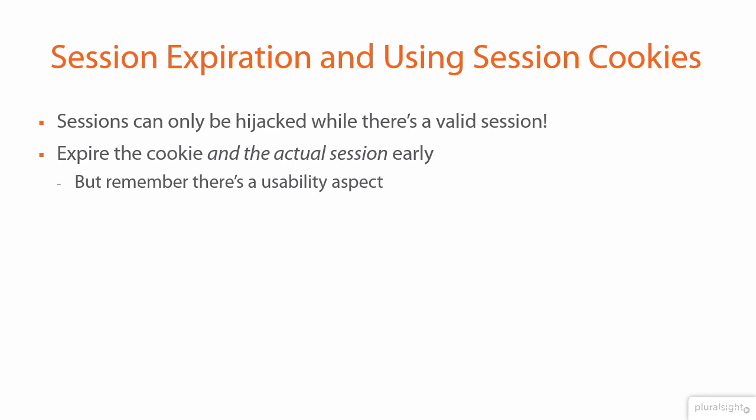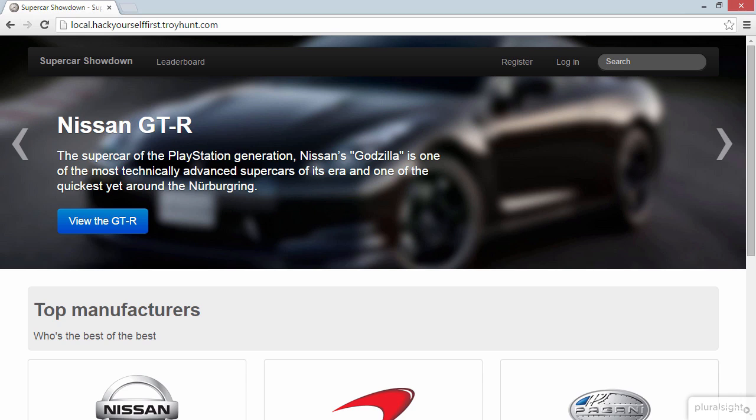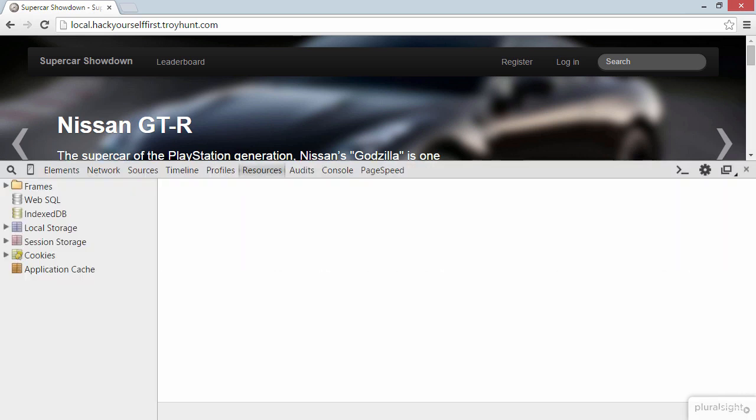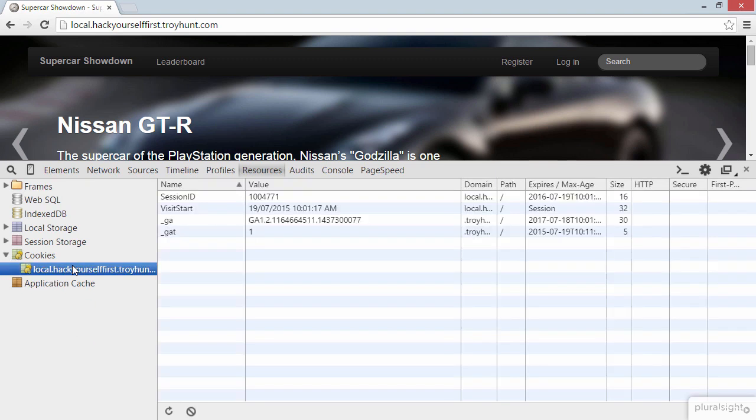Let me give you an example of what I mean by that. I'm going to jump back over to my local version of the app. It's presently persisting the session ID via a cookie, so we can jump on into the DevTools, over to the cookies, into the list of them, and we can see our session ID in there, 1004771. We're still using those terrible predictable session IDs right now. Now, one of the things you'll notice here is the expiry, and it's expiring in July 2016. So that's a year from the point of recording.